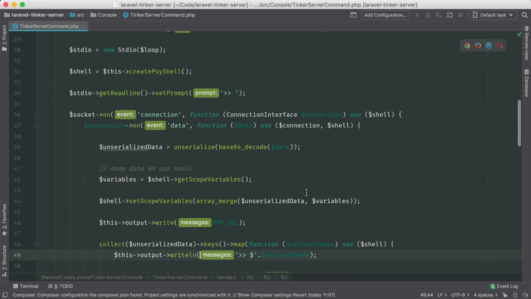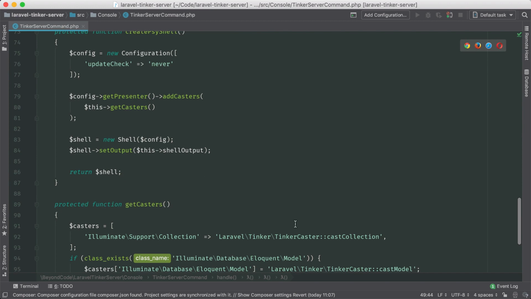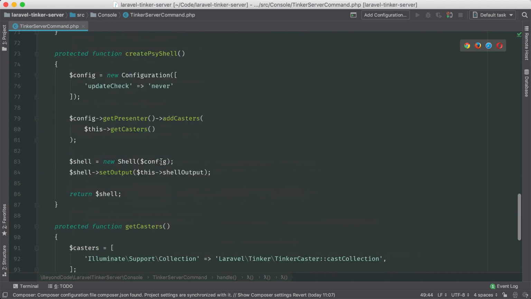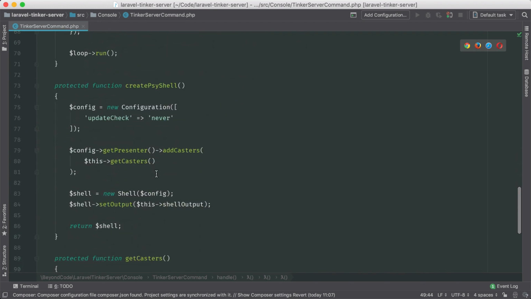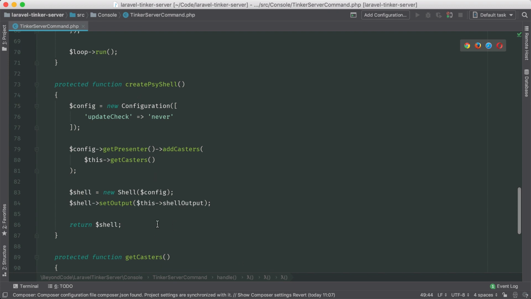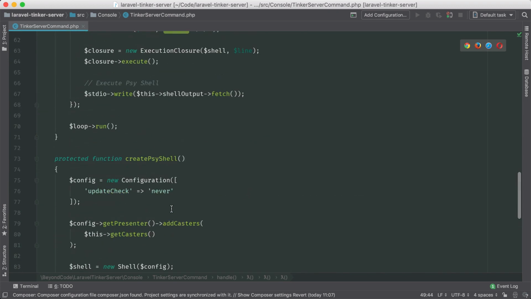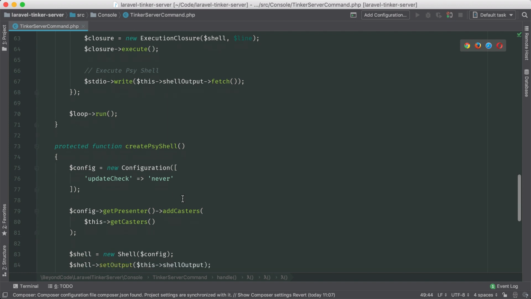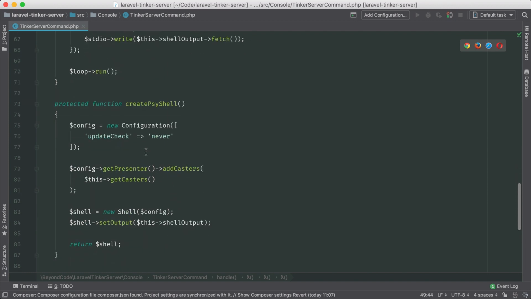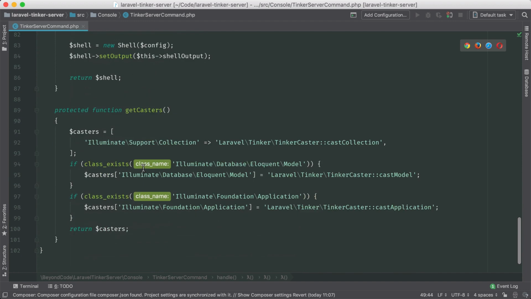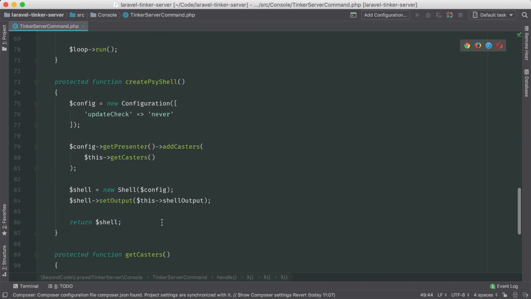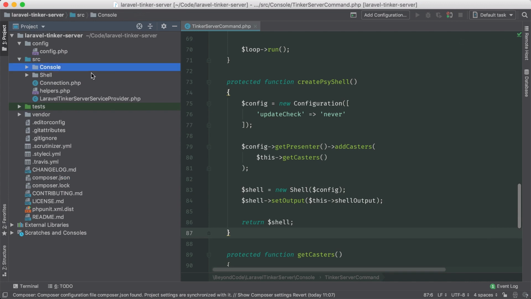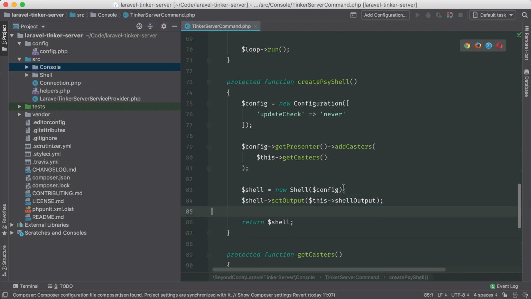Okay, so now we can do this in a nicer way. So the whole PsySH shell thing, that could be done in its own class, and then we can create the class manually, I think. Yeah, that might be the best option. Do we need to pass anything to it? No, not really.